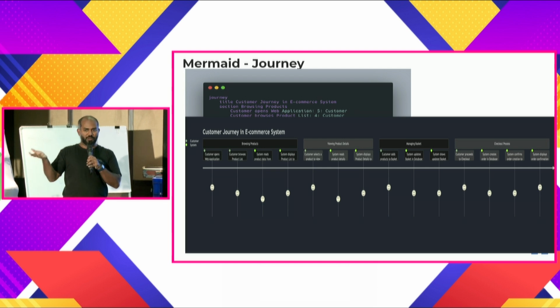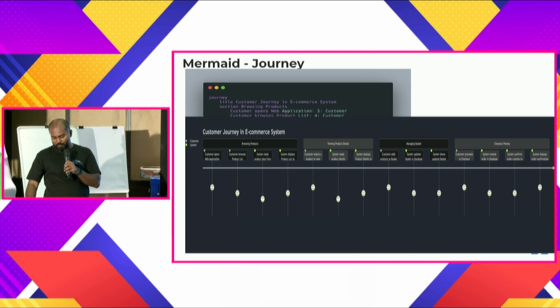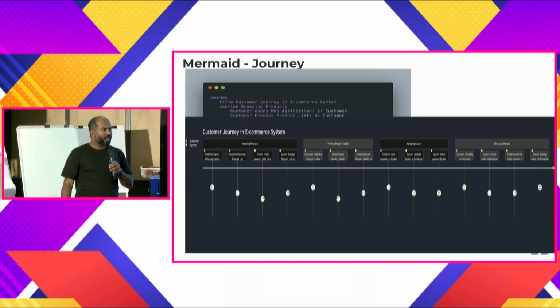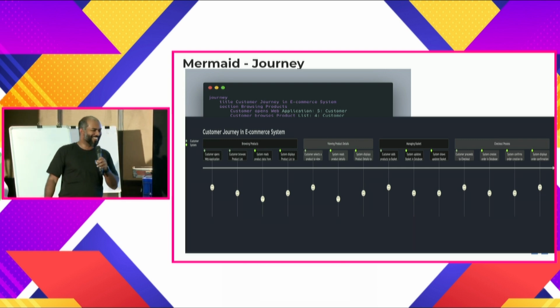Again, this diagram is also showing the steps which people use to create an order or buy something from an e-commerce website. Journey is not available in PlantUML? It is. This is a little bit fancier, so I thought, okay, keep it here, that's all.